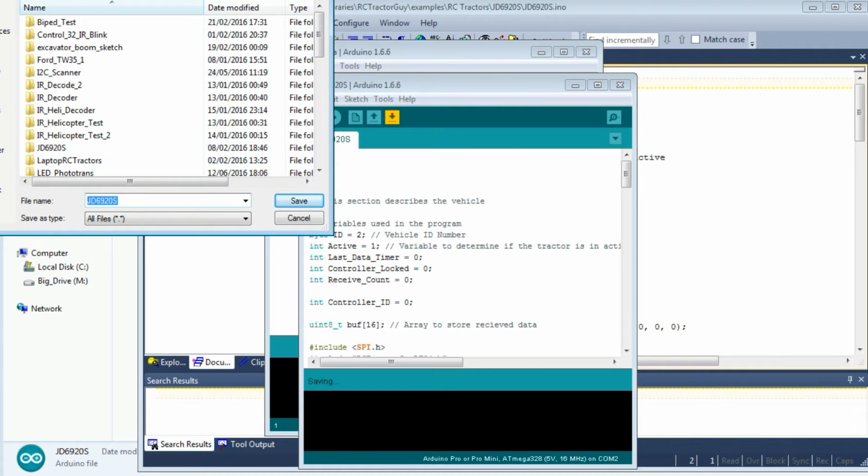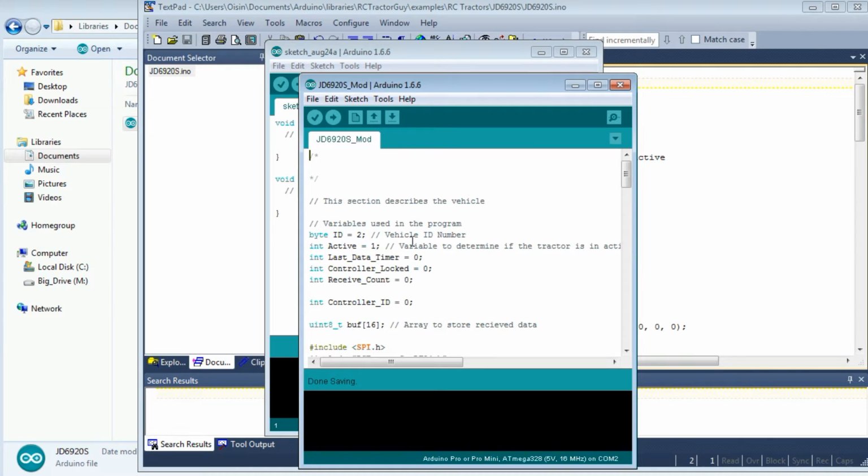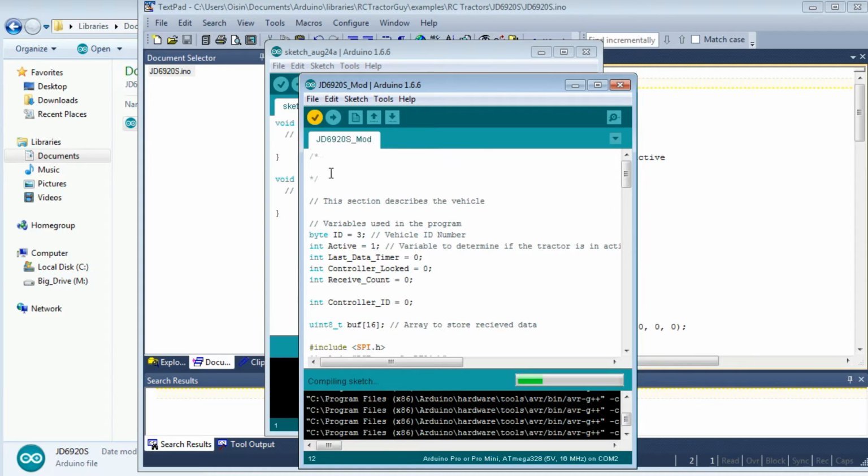So we have to save it in a different location, and now it's saving it where our normal folders would be stored. So let's call this John Deere mod. So we'll save that. And you might have a different tractor, so you don't want it to be the same ID. Maybe you're already using this file for a different tractor, so we'll change our ID to ID3. So now John Deere 6920S mod is going to be under ID3 and it won't interfere.